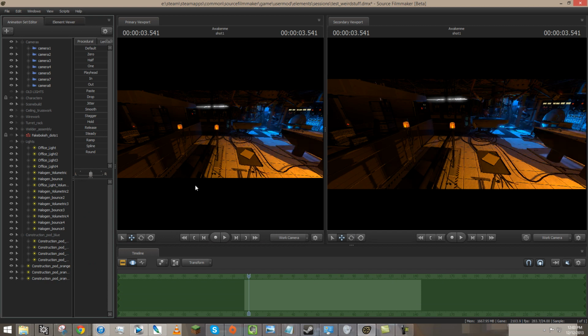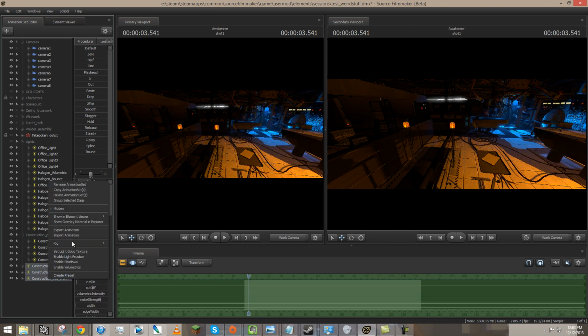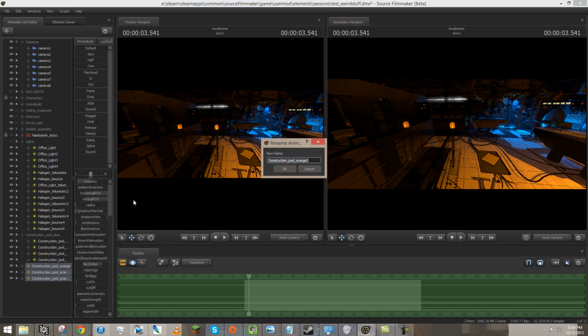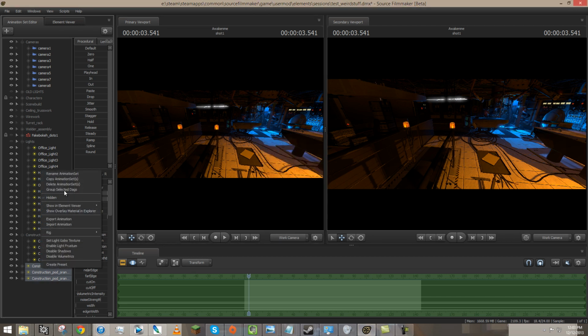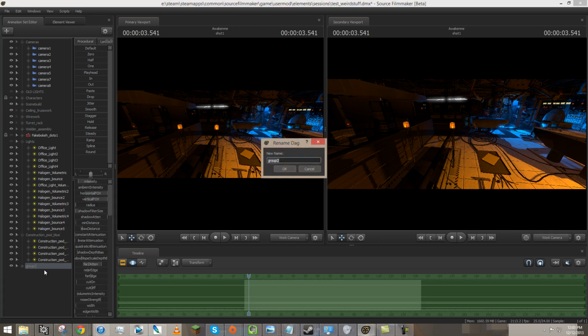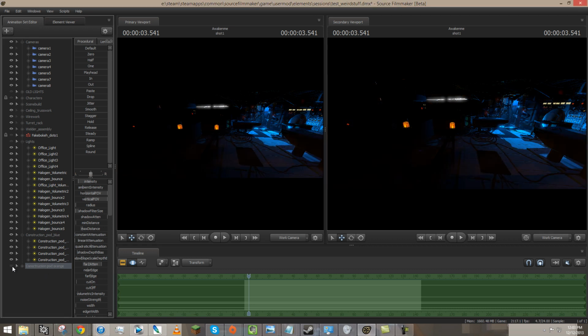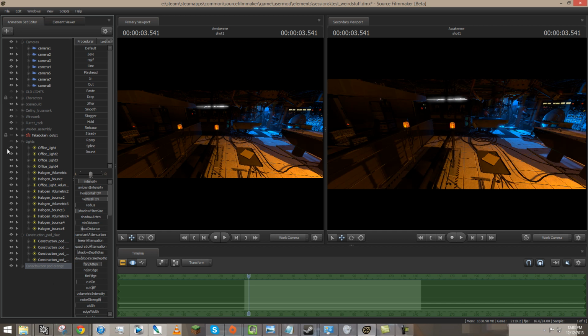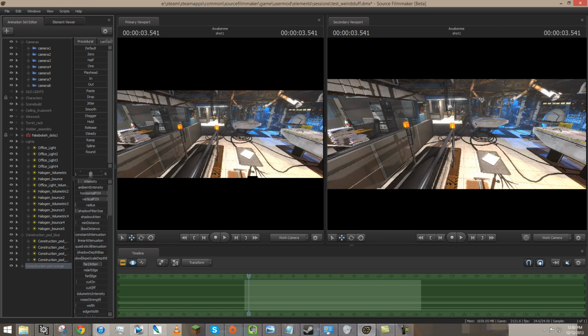Alright, so I have my blue lights and my orange lights. Construction pod orange. Awesome. Oops. That didn't work at all. Group. Rename group. Construction pod orange. Nice. Okay, so what else can I do with the lights in this room?